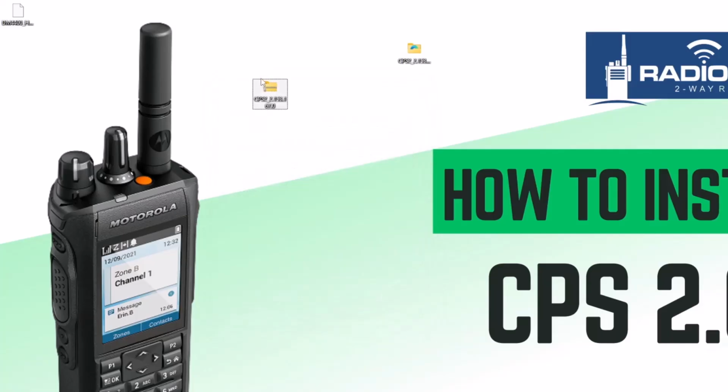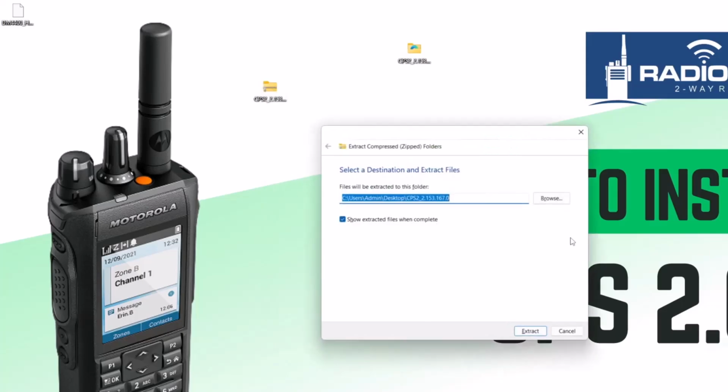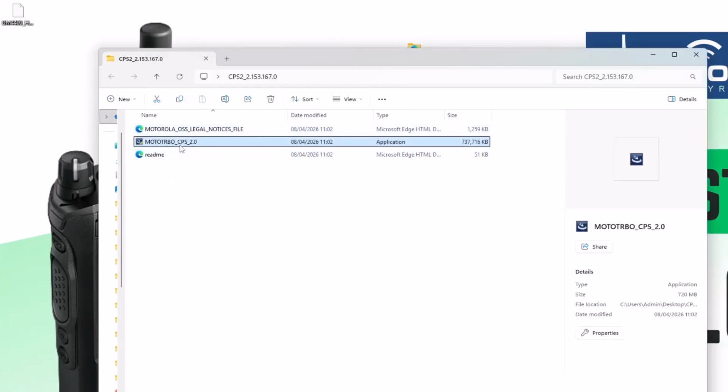So we've got the file. It's zipped. Right click, hit extract all. Save it to your desktop so it's nice and simple. Hit extract. It'll save to your desktop. Here's one I made earlier. You've got obviously the README file, the legal notes, and you've got the software.